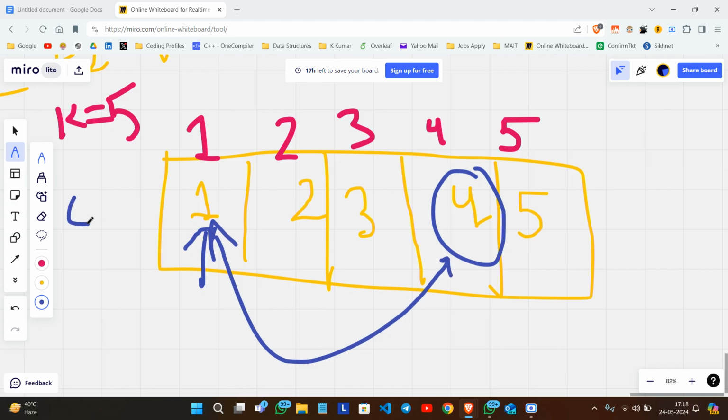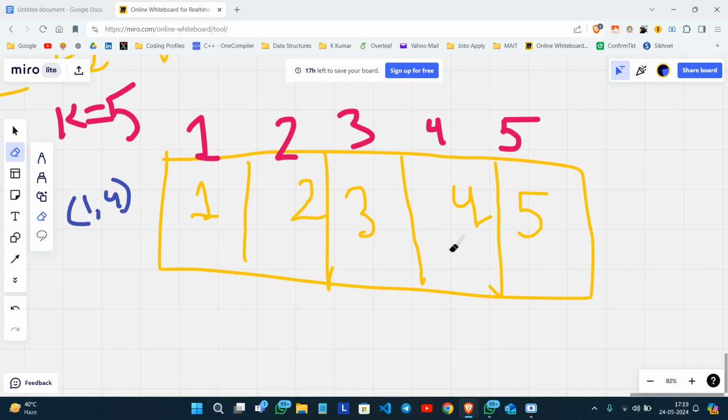So let's write the indexes of all the pairs. 1 comma 4 is a valid pair because the elements present at index 1 and 4 are 1 and 4, and the sum of these elements is nothing but 5. Okay, so now let's discuss what can be the second pair. For finding the second pair, let's check for 1. Is there any other 4 present in the right side? No, guys. You can see that for this 1 only this 4 was present and no other 4 was there to make its sum equal to 5.